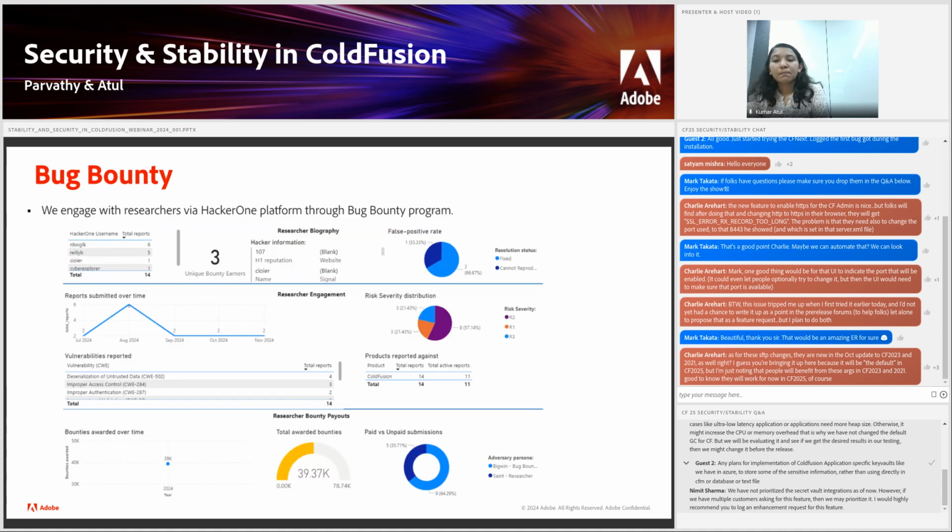Then about our bug bounty program. Other than our internal researchers who do penetration testing for any issues in ColdFusion, we have engaged with external researchers via the HackerOne platform through a program called Bug Bounty. The statistical information about this Bug Bounty program is visible here. Here you can see the researcher engagement, false positive rate, the bounties awarded, and a lot more information.